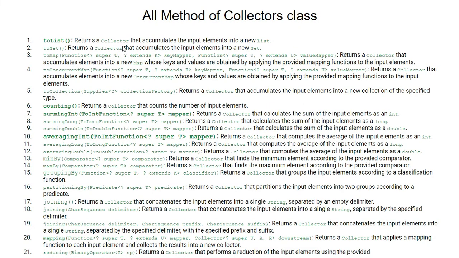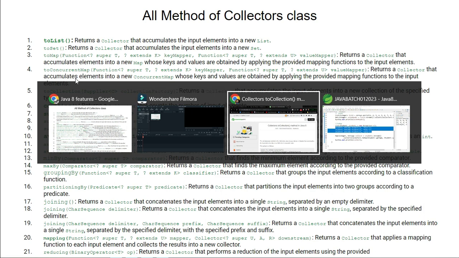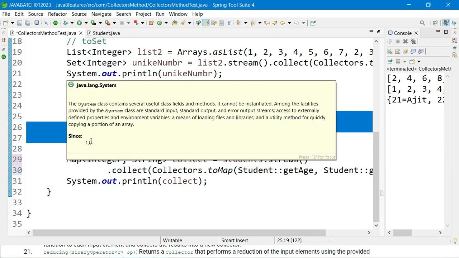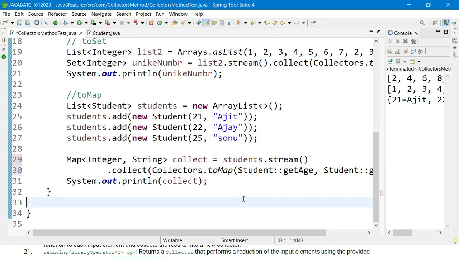Now let us see the example of toConcurrentMap, or how to use toConcurrentMap and how to use toCollection. These are also important, so we can just see how it will work. Let's go to our Eclipse and we can discuss it. What is the use of it and what we can do with that one. As of now we have discussed those things. Let's talk about the map.